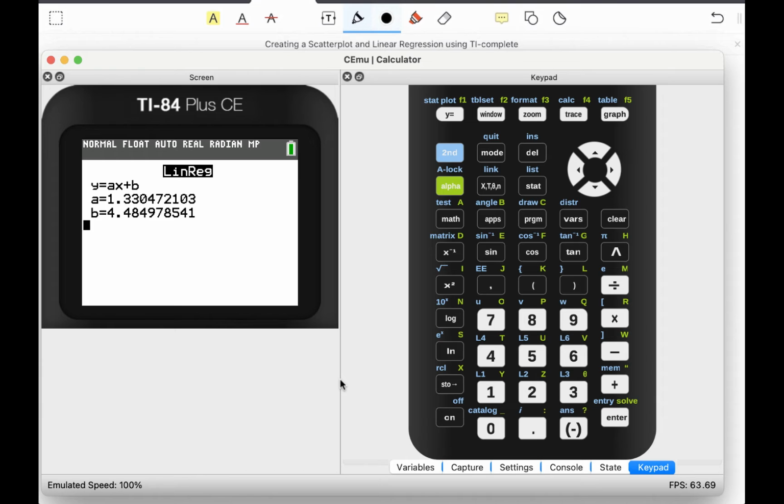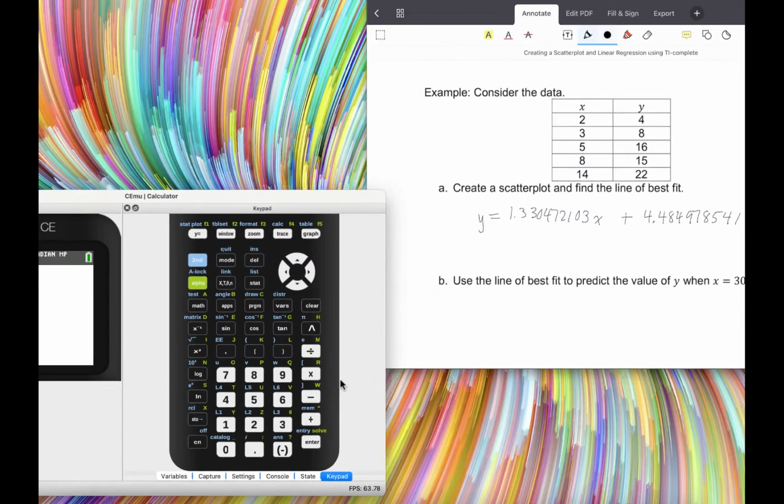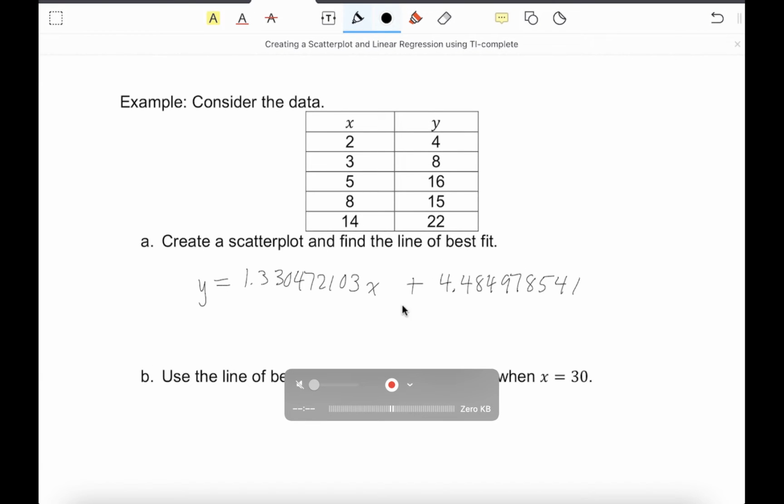Y equals 1.33047210.3x plus the y-intercept is 4.484978.541. So I just wrote down on here the line of best fit.